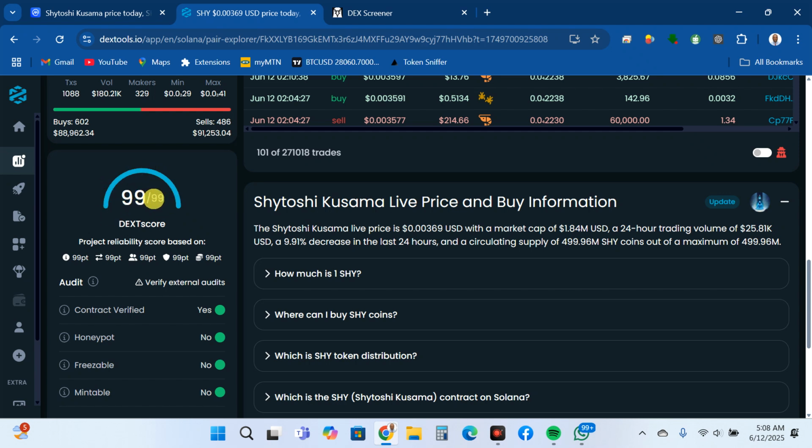Okay, now we move on to this part where you are seeing this. Now, what does this mean? This shows you how healthy this token is.